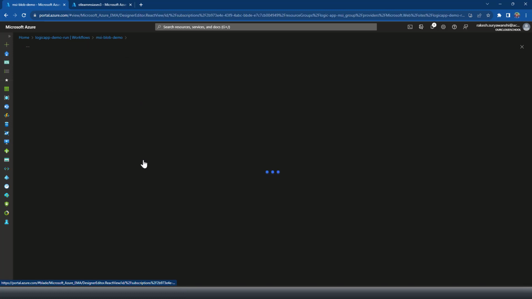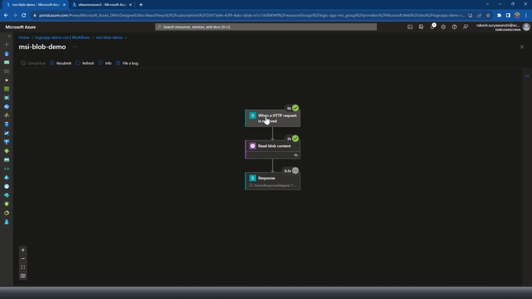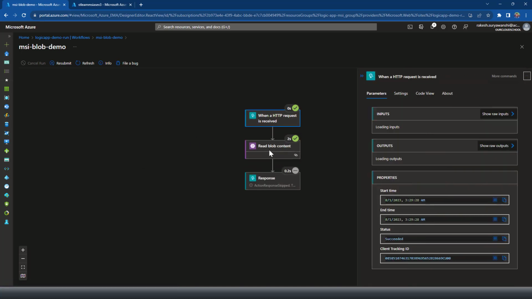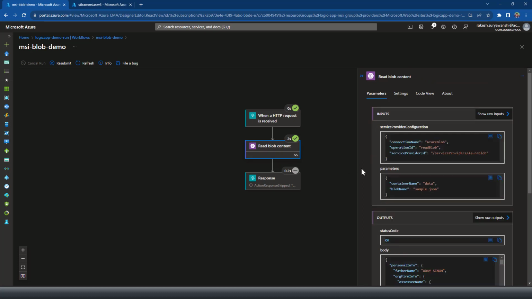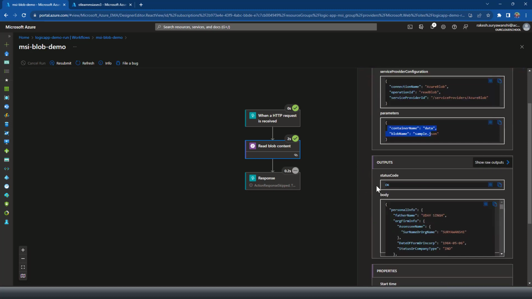Let's look at the history of the run. So the request has triggered successfully, which is a GET request. It's trying to read the blob content, which is the blob which we have provided. As you can see from here, this is the container name and the blob name, and we have got the response. So I have got all my details which were mentioned in that particular blob.